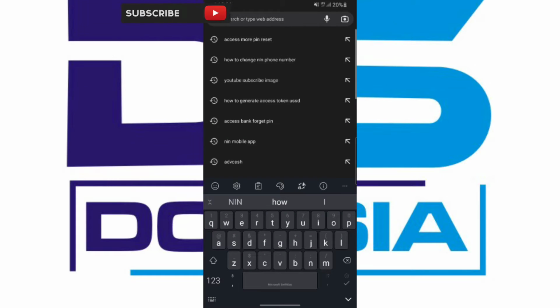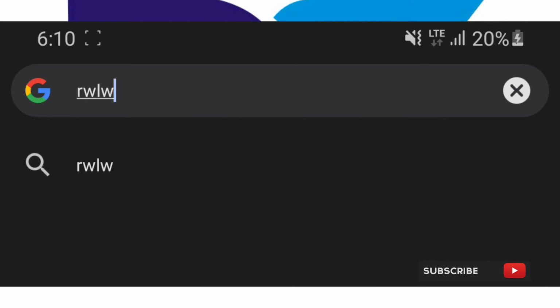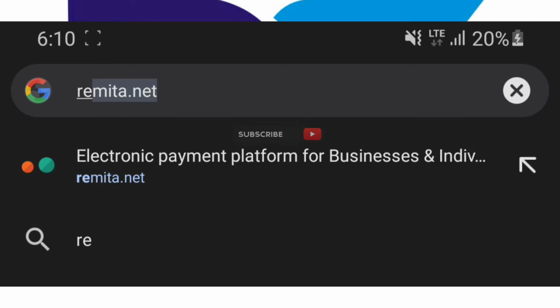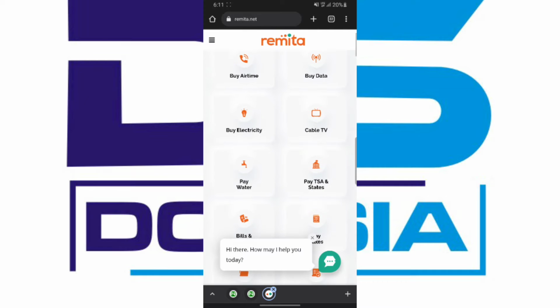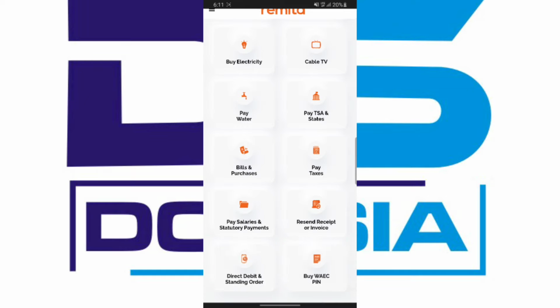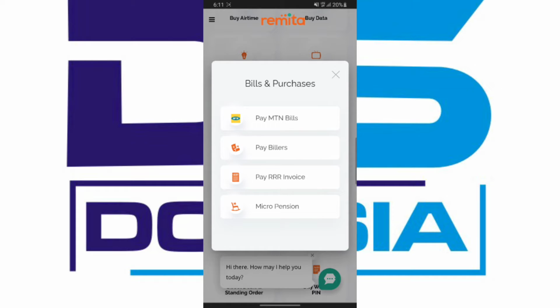Click on your Chrome browser and enter remita.net. Once remita.net loads, scroll down until you see Bills and Purchase. Click on it and then click on Pay Billers.